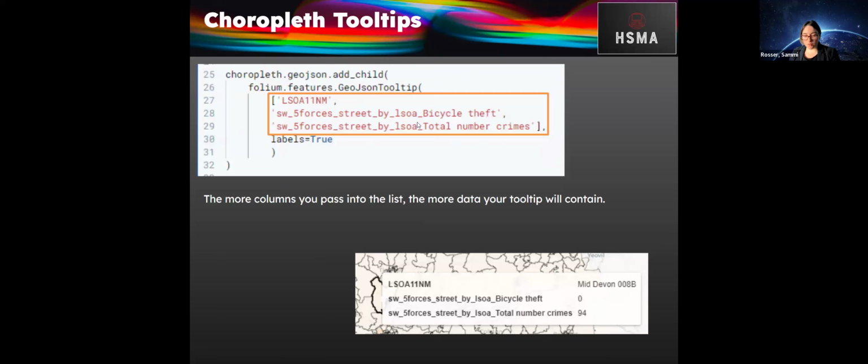So what you can see then is we can just keep adding more and more columns. If there's additional columns in our data set that we haven't plotted, we can just keep going through and adding more. And here now our tooltip shows both the bicycle theft numbers and the total number of crimes.